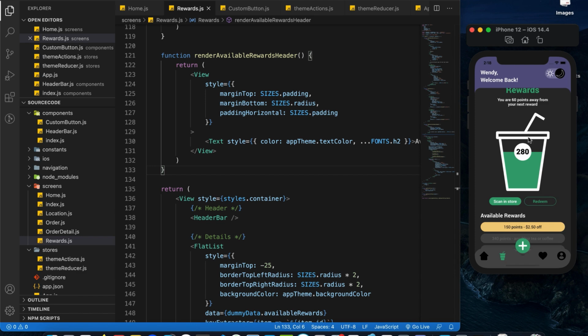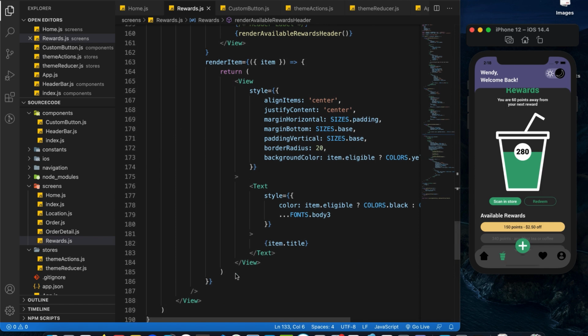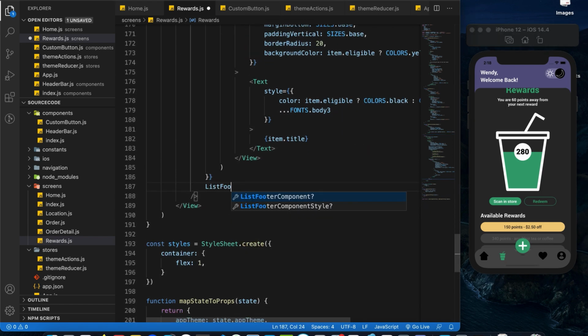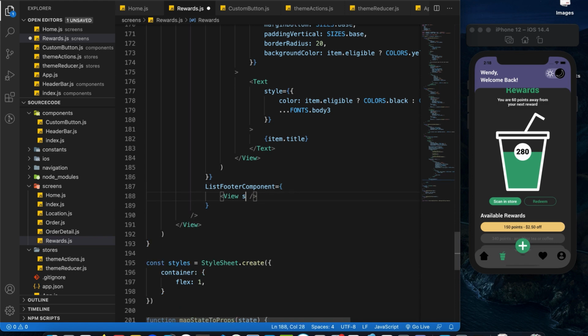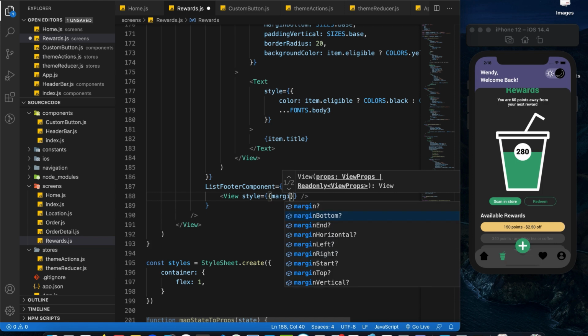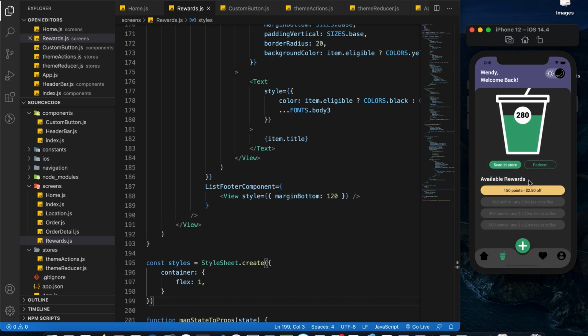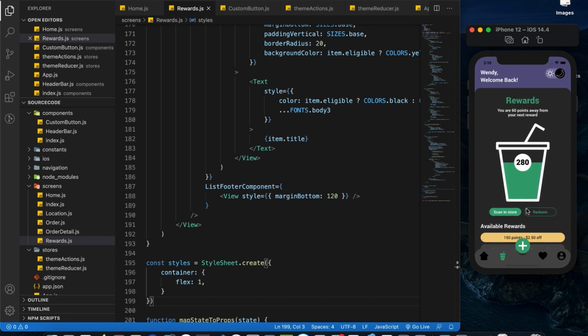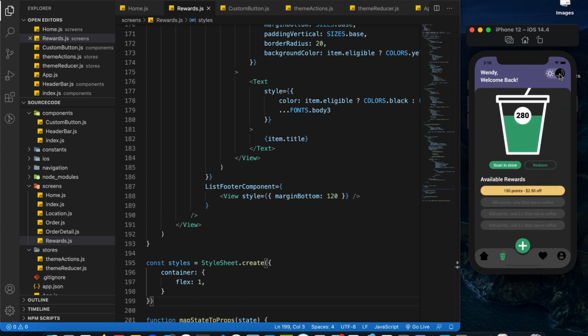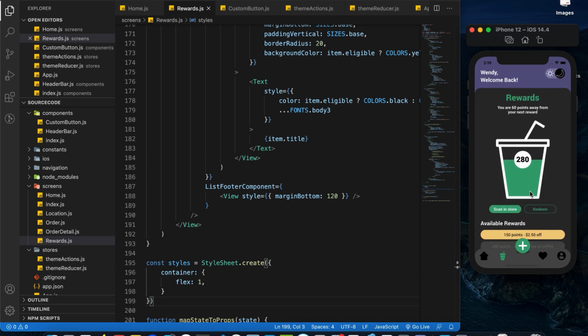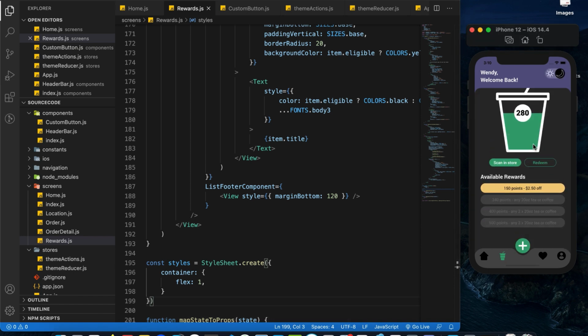Notice that we are facing an issue here whereby the content of the flat list is being blocked by the bottom tab navigator over here. So in order to resolve this, we are going to use another prop called list footer component, and we are going to render an empty view with a bit of margin bottom, like that. Save it, and now it should work properly. Let me try the toggle as well. Alright, it's working. Great. So that's all for the reward screen.